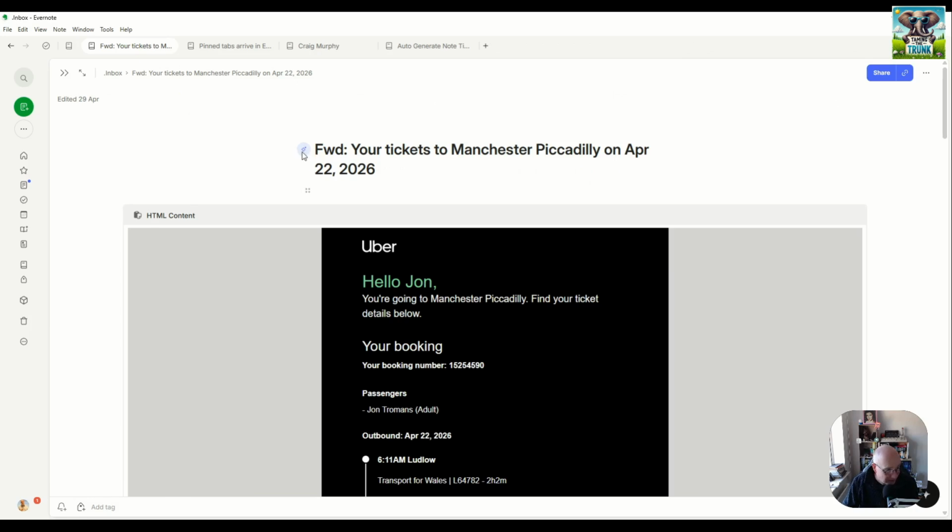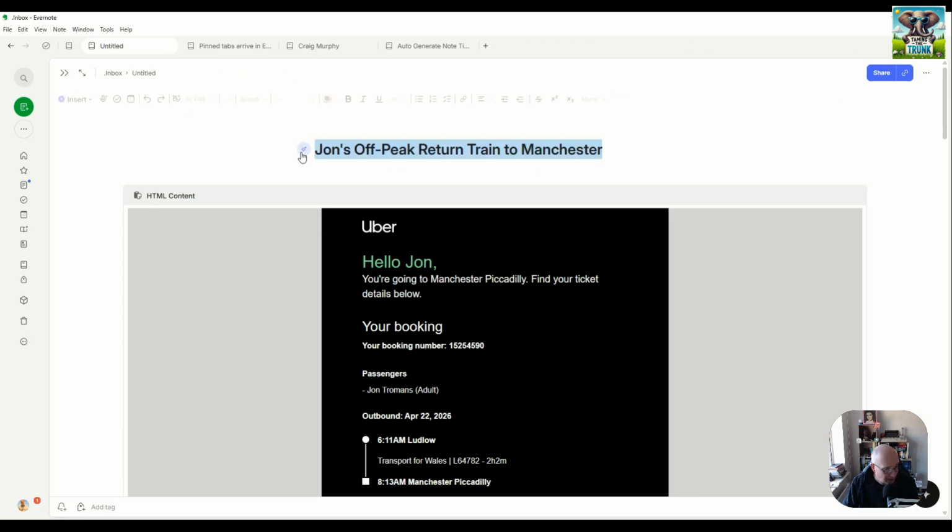So I'm going to click it, and it generates a title. John's off-peak return train to Manchester. Don't like that one. Manchester Piccadilly train details. Off-peak return ticket to Manchester. Flexible train travel. Transfer Wales ticket. You can keep going. And it does about 5 or 6 of them, and then it goes back round again.